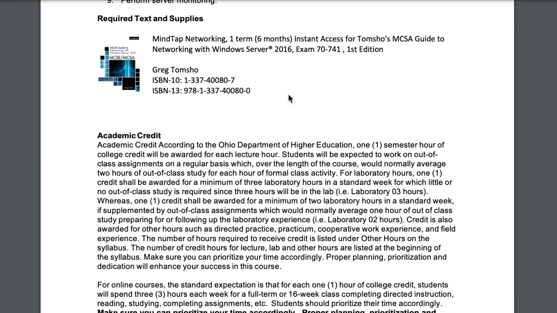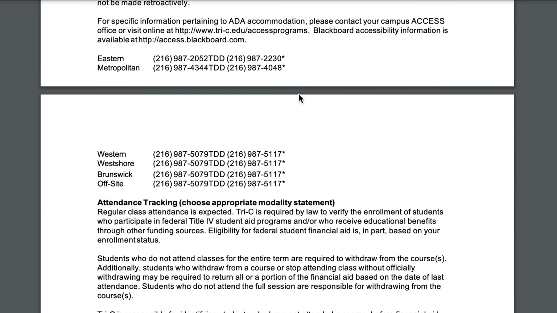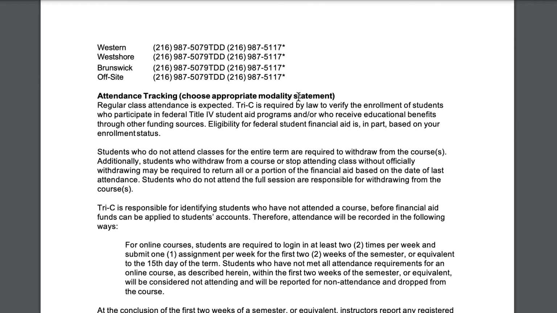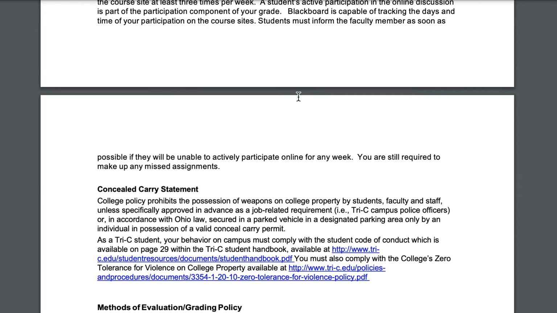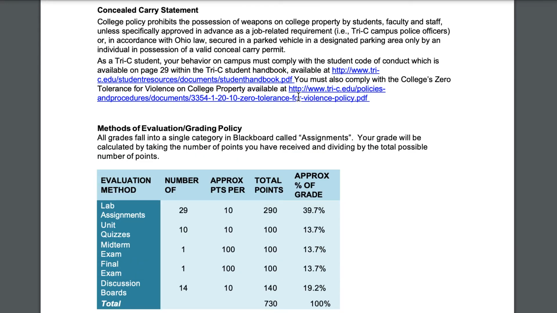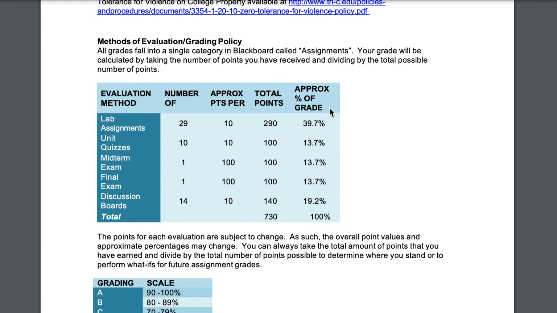Again, when it comes to academic credit and accessibility, you should see this in most of your syllabi. Attendance: you need to make sure you log into Blackboard twice in the first 2 weeks, as well as submit one assignment per week. Otherwise, you're auto-dropped from the course. Concealed carry statement. This is online, so make sure you read it, but a lot of it doesn't necessarily apply if you're not going on campus.